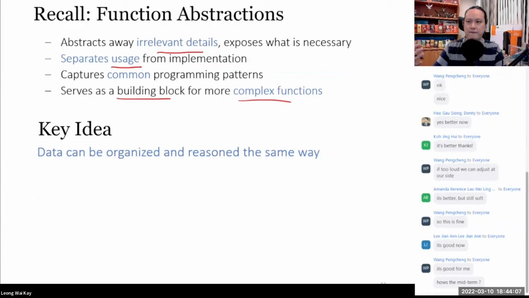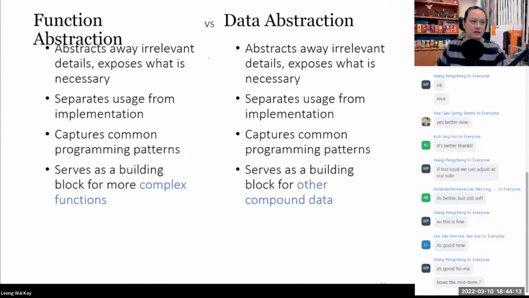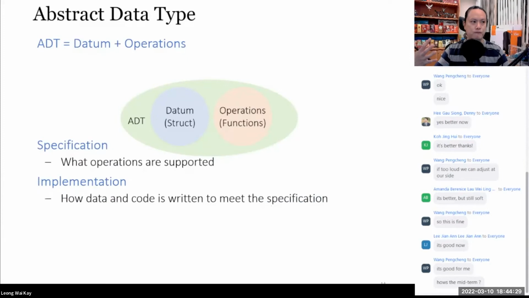It turns out that data can be organized the same way as functions. So function abstraction and data abstraction are basically the same. While functions serve as building blocks for more complex functions, data can serve as building blocks for other compound data, and so they basically have the same properties. Data abstraction just does the same thing with data. So now, what is this notion of abstract data type?